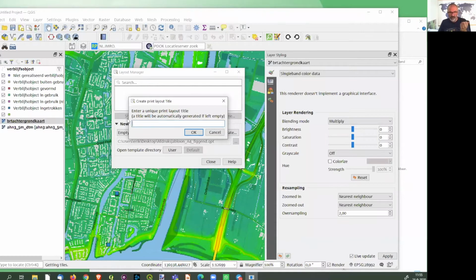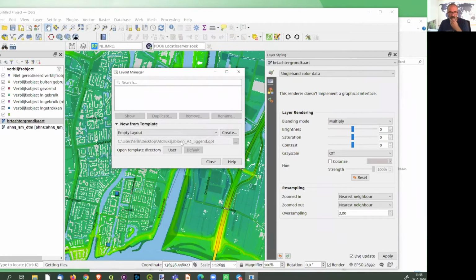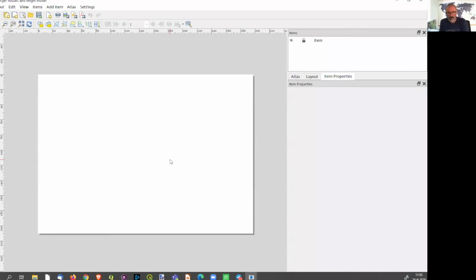So you can always give this a functional name like large houses and height model. Something like that, larger houses and height model. Okay. So this will be my map. Now this is the first place. Now you have to decide before you add anything to the map, what should the paper size be? By default, this is A4 landscape.